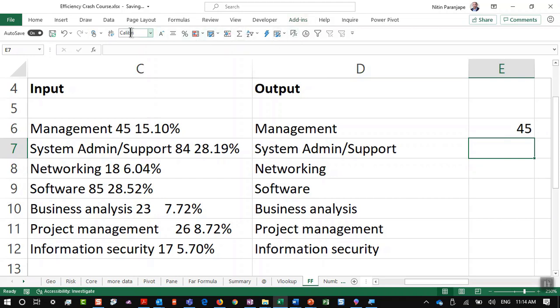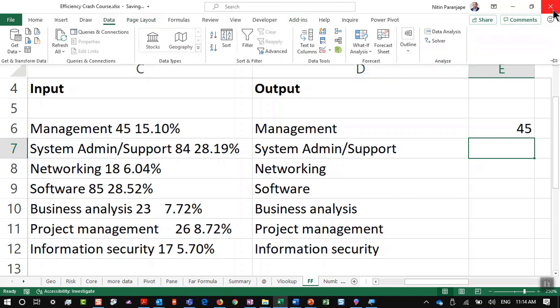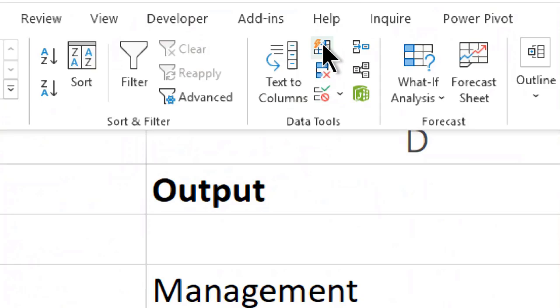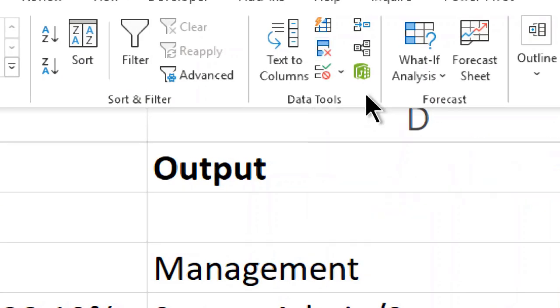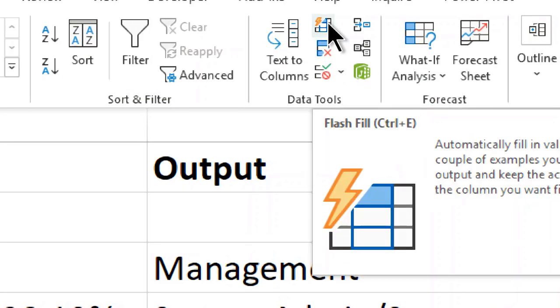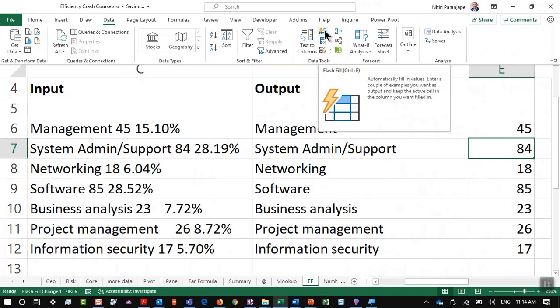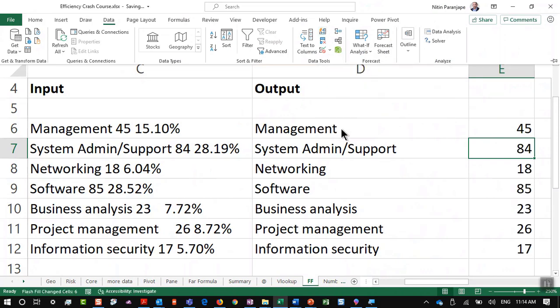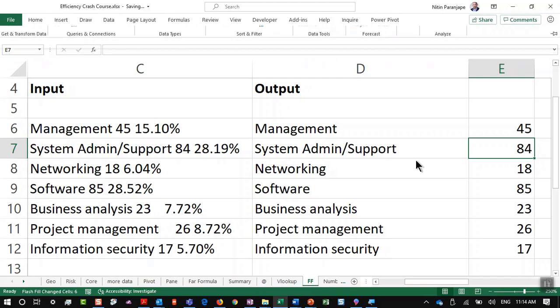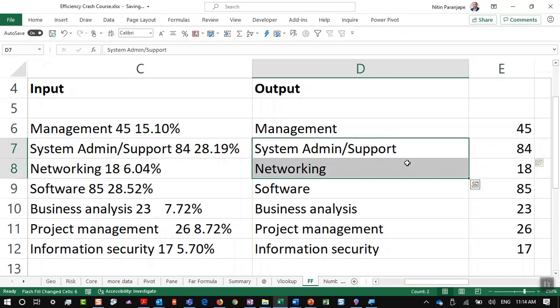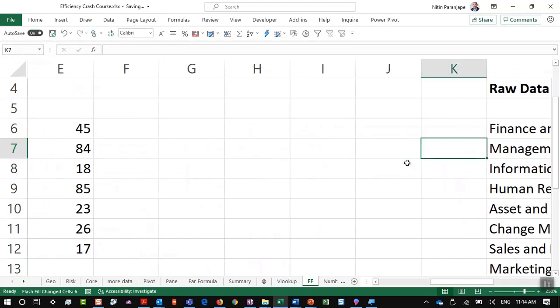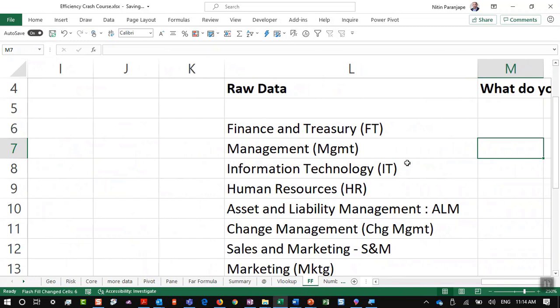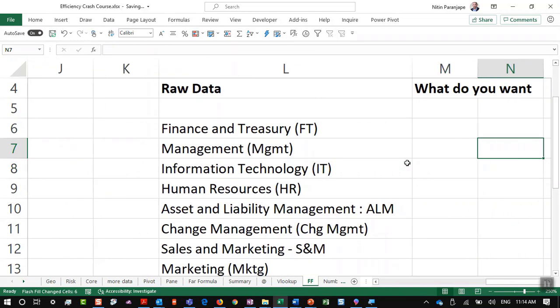So, again, Data tab, text to columns, Flash Fill. The shortcut is Control E. It's a good thing to remember. Done. It may not always work. Sometimes, it is basically doing some kind of pattern matching. If you are from IT, it is dynamically creating regular expressions which match the intended output. If you didn't understand what I said, forget it. It will still work.